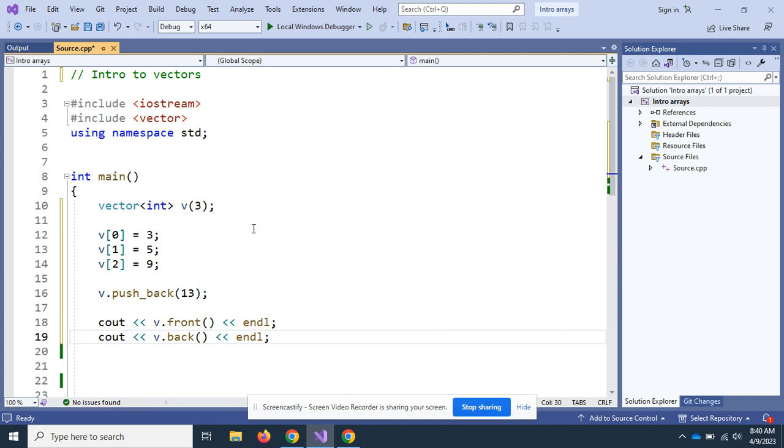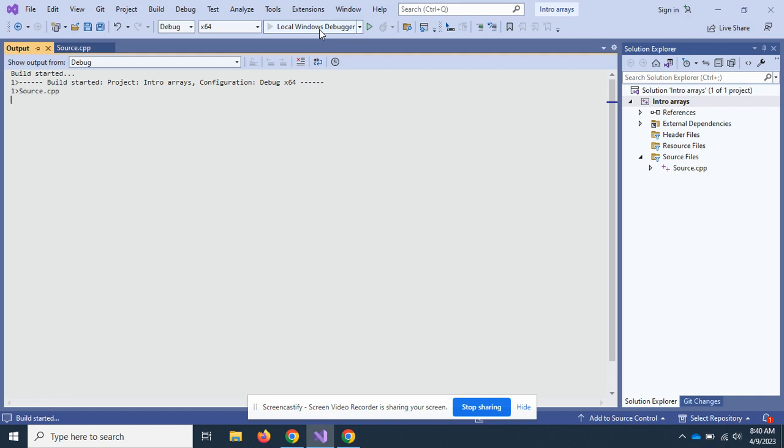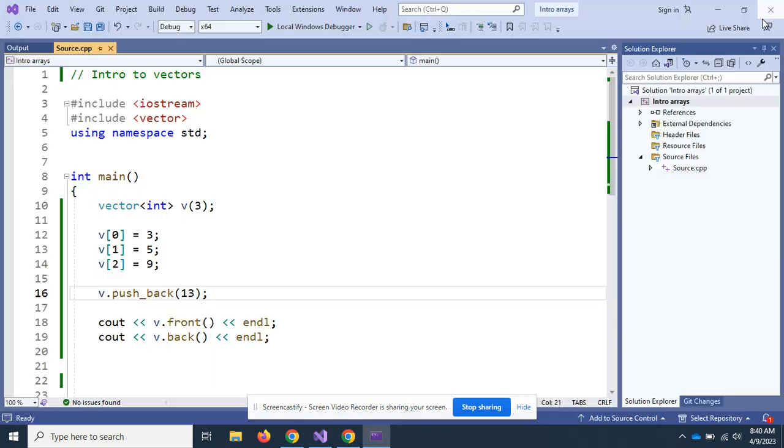All right. So 3 should be at the front, and 13 should be at the back because I pushed a 13 at the very back of the back. I keep wanting to say Q, but it's a vector. So there they are. All right.